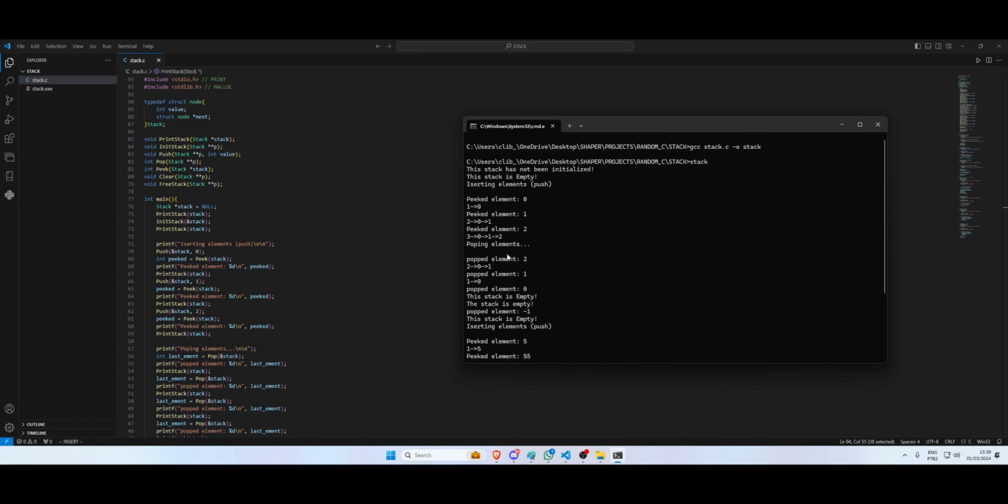And then we start popping elements. So once we pop 2, we say that the element we've popped is number 2, and now we have only two elements, 0 and 1. Then we pop again, number 1, and now only one element, number 0. Then we pop 0, and the stack is empty. And then we try to pop again. The popped element is -1 because there's no element to be popped. That's why we return -1. So when we print it, the stack is empty because there are no more elements to pop.